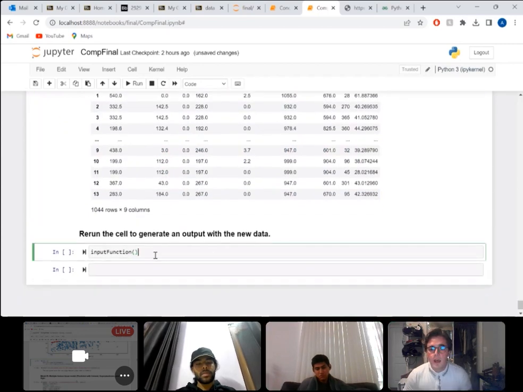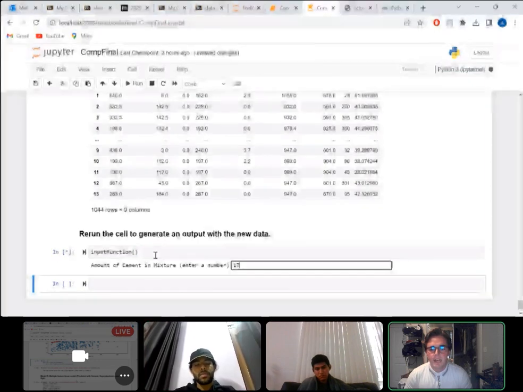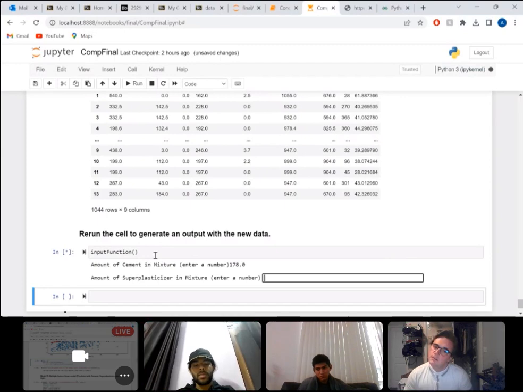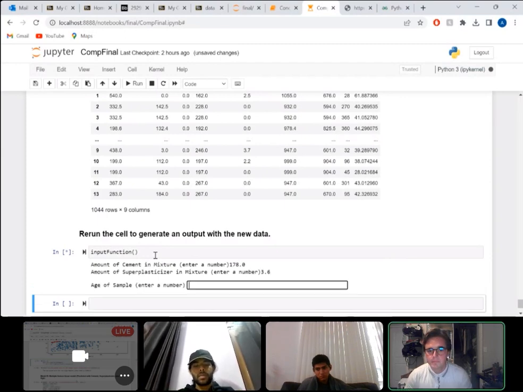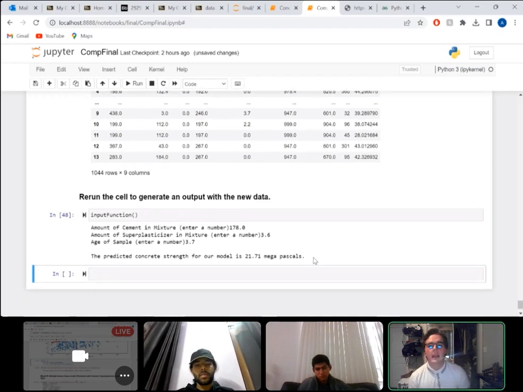And then below, we have another input function to where if we put in different data, it should give us a different response, as shown right there. We're going to put in 178 for the cement, 30.6 for the super plasticizer and 3.7 for the age, and it gives us a separate strength, and that is now added into the data.